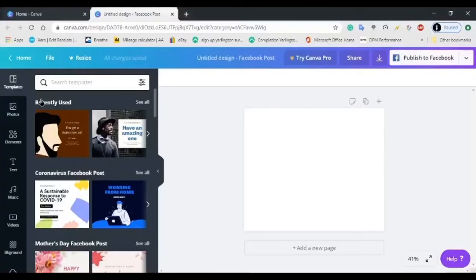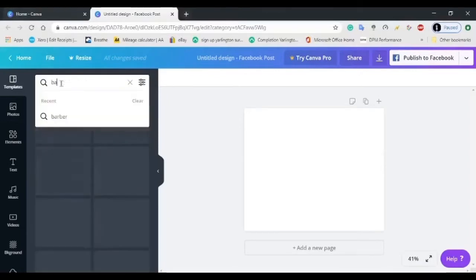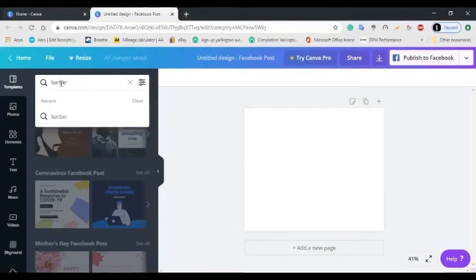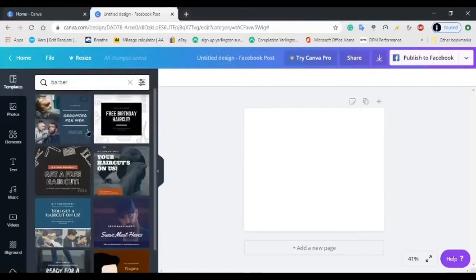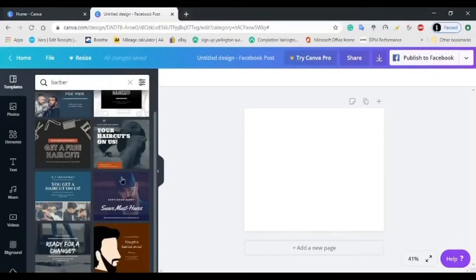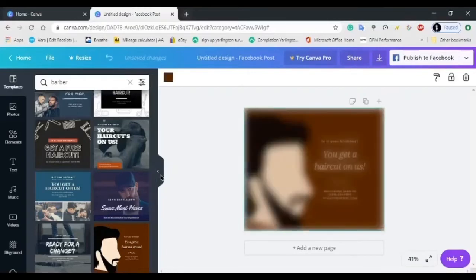So once you start editing the document, you'll see templates you can use on the side. There might be nothing relevant for you, so you can search for them too. So for example, I'm going to search barber, and here you can see there is a variety of options to choose from. So out of these, I'm going to choose this one because I like the design and the simplicity of it.